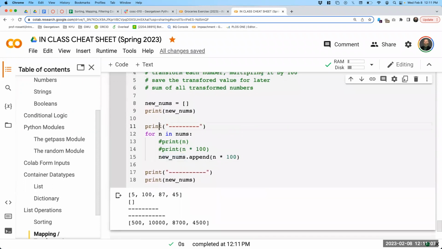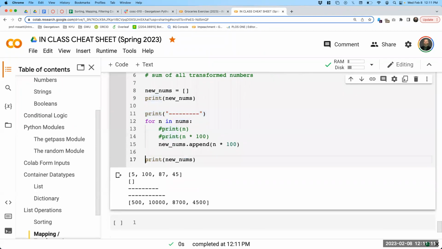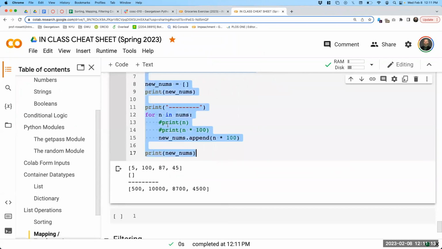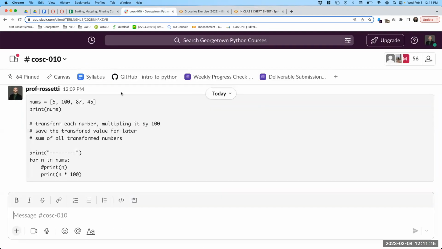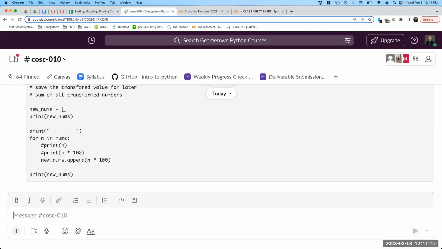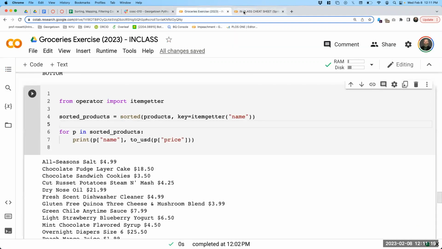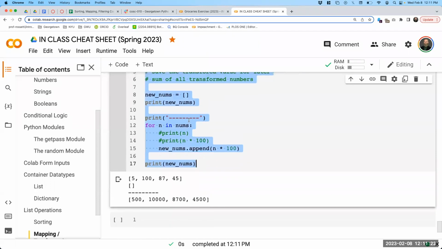So here we go. That's exactly the approach that we'll use. Questions about what we're doing here?